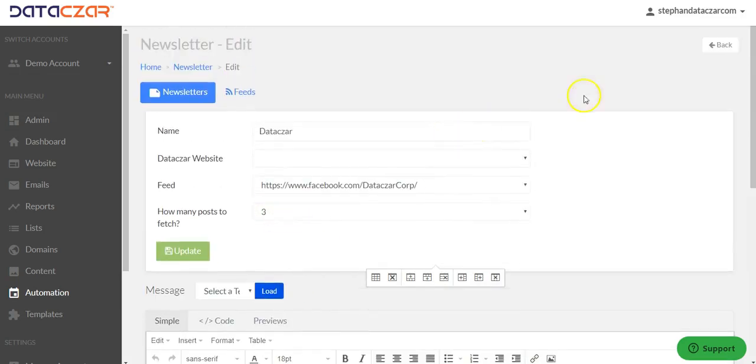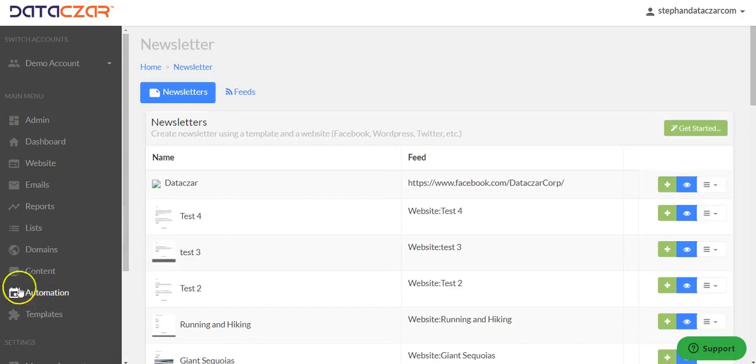So from this point here, I can either click the back arrow or I can click on automation. I'm going to go ahead and click on automation. And again, it takes us back to the starting point where we have everything loaded. And that's how you create a newsletter, but I'm sure you want to do more than create a newsletter. I'm sure you also want to create an email. So at this point, I'm going to show you how to create the email.